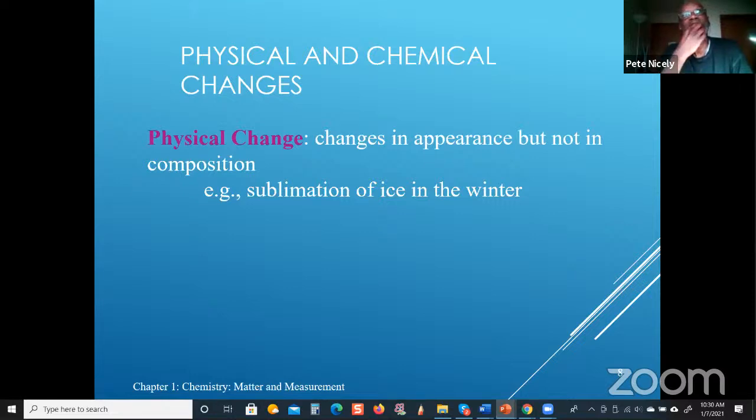Now, I don't know if you know what sublimation is, but sublimation is basically when you have a solid substance transitioning to the gaseous state, right? Are you familiar with dry ice?